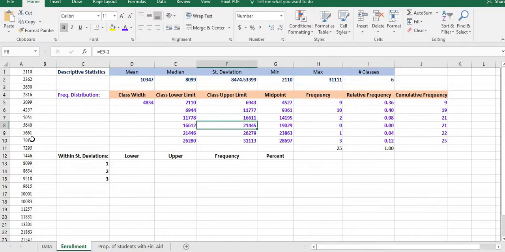That way, if I change anything over here, like maybe if I notice that I typed this in wrong and it was really supposed to be 5,600, when I hit enter, it automatically updates everything else. So it changes everything. I'm going to press Control Z because I didn't really want to do that. Control Z always undoes whatever you last did if you accidentally make a mistake.